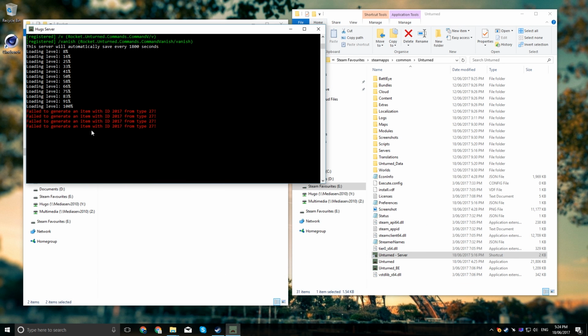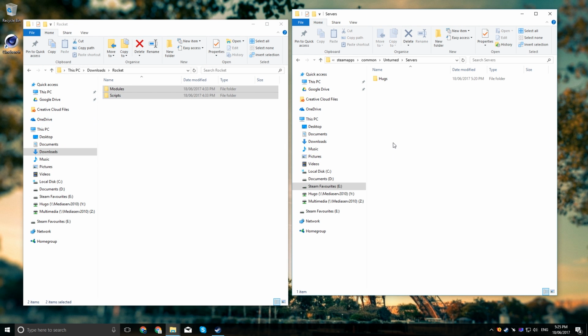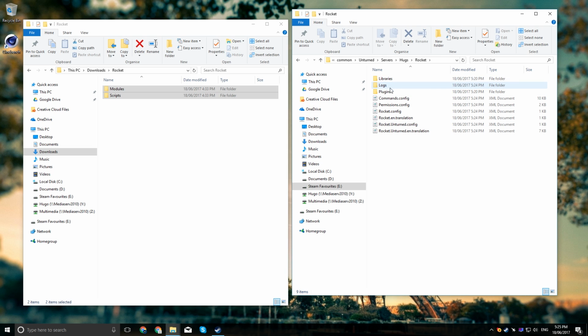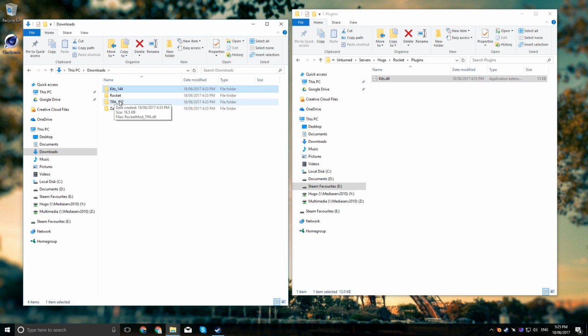So to do that, you're just going to go shutdown on the server to kill it, and then go to your servers folder, whatever you called it, mine's just called hugs, and there should be a folder now called Rocket. In the Rocket folder you want to go to plugins and then go back. So I'm going to install kits first, and you want to get this DLL file and copy it to plugins. Now I'm going to just do it for all of them right now.